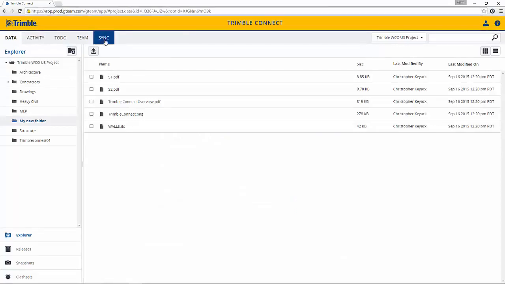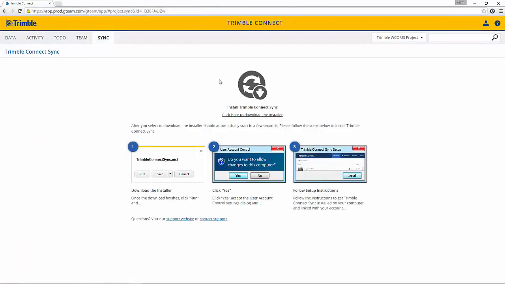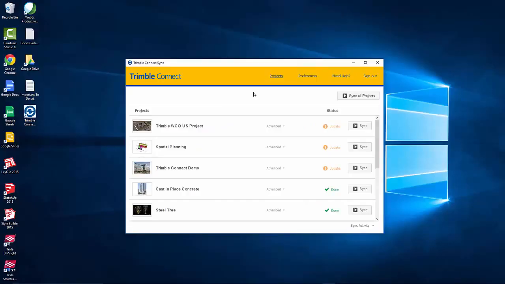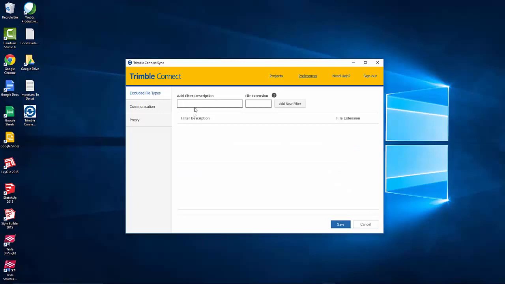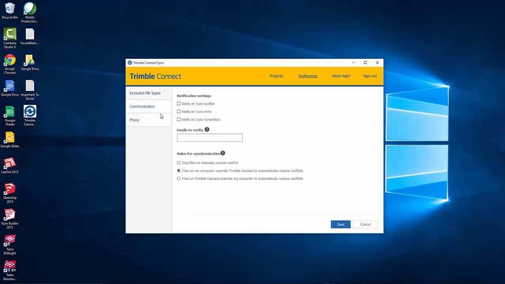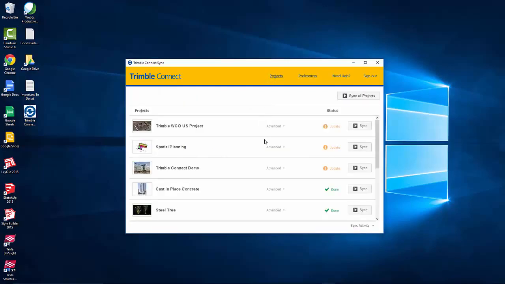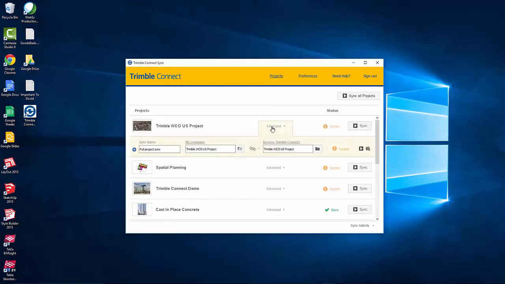Files can also be uploaded and synchronized with your desktop using the Sync tool. Here within the desktop sync, you can set your preferences for exclusions of certain file types, as well as notifications for synchronization. You can then go to the advanced options here to set up scheduled synchronizations and which folders that you're synchronizing files from. Synchronization can be set to be manual, hourly, daily, or weekly.